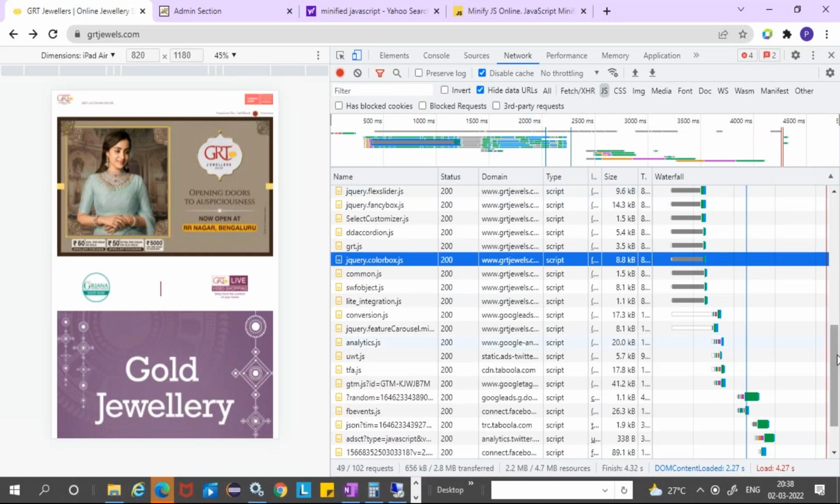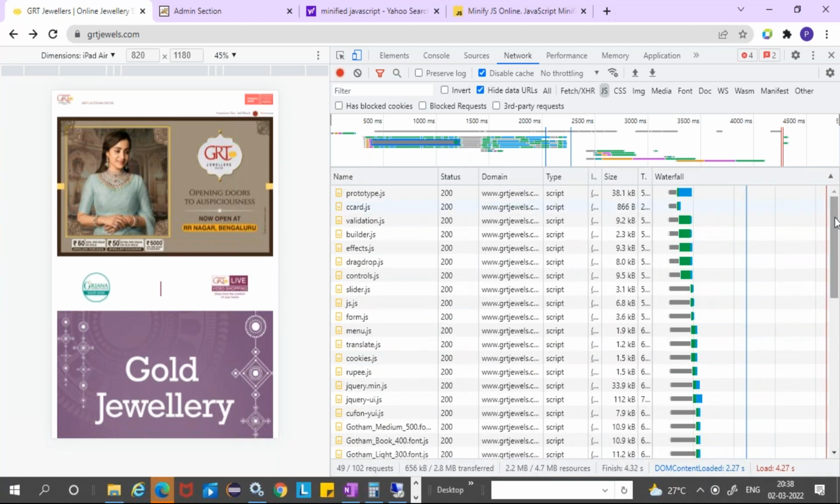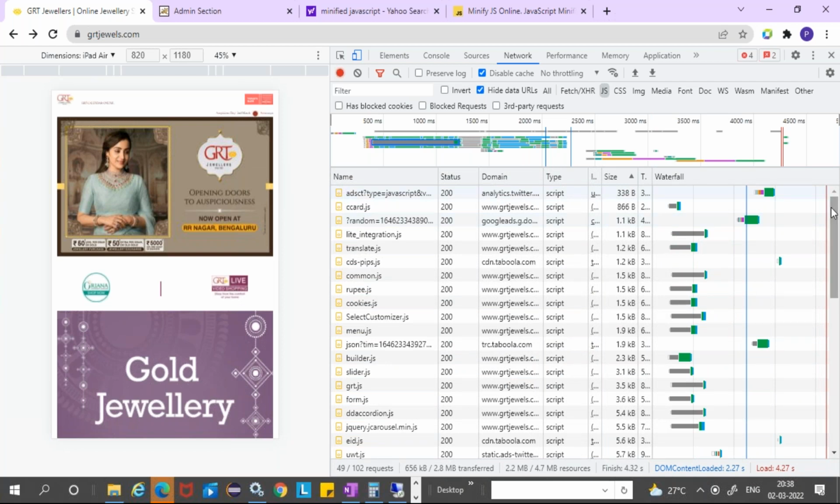There are 49 JavaScripts. If you sort by size, there are a lot of JavaScripts which are less than a KB, less than 2 KB, less than 3 KB. So as part of the best practice, if the JavaScript is coming from the same domain, see that there are domains called cdn.ebola, GRT jewels, and some static domains. The JavaScripts served from the same domain, see there are 10, 15 JavaScripts served from grtjewels.com.